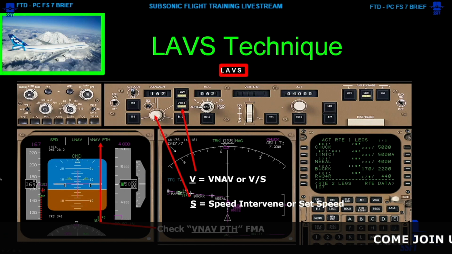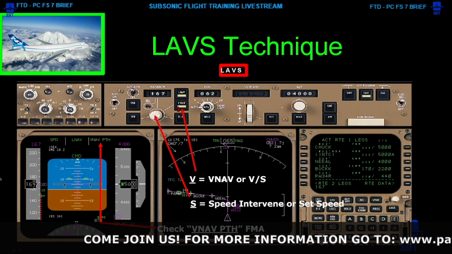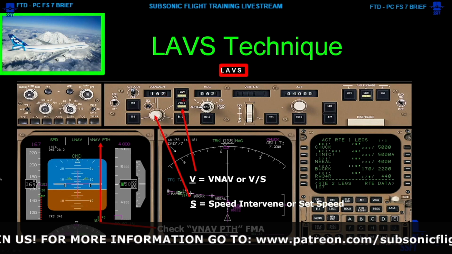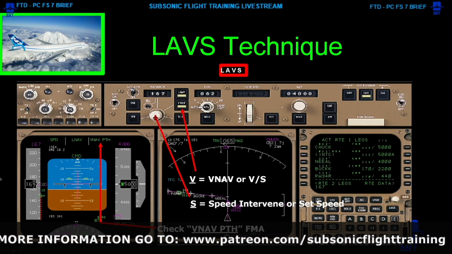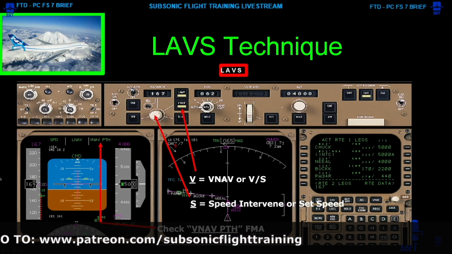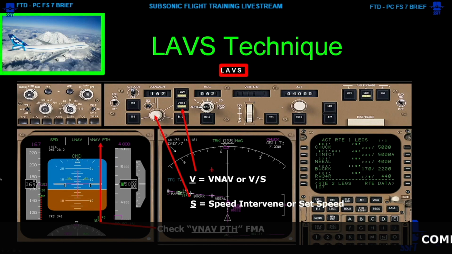What flap setting am I at now? 10, 167. Go to the VNAV page, descent page, put in 167, execute, and then push VNAV. Window blanks, but the speed's not going anywhere because you put the 167 in, and then open the window. And then it'll be right there at 167. And the last thing is check VNAV path, because if it's not in VNAV path, it's not going down. If it's in VNAV out, we take another action, but we want to see VNAV path there.